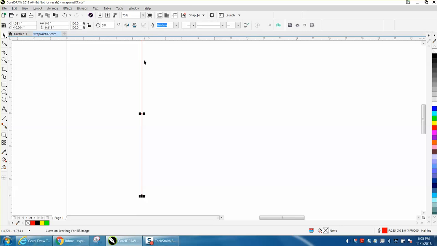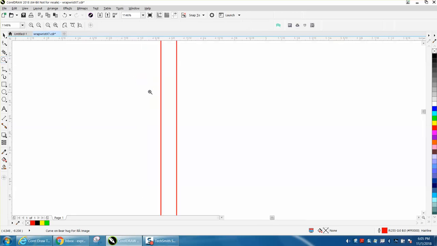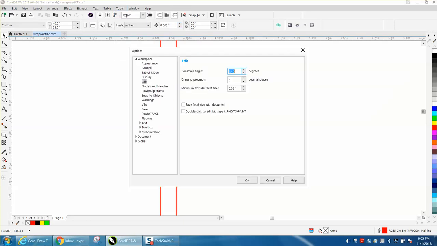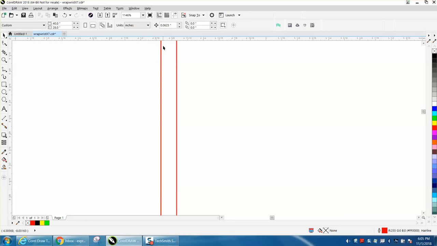Well, let's do this. Let's move this. Let's Control D and make a duplicate. I'm going to move it over, and we'll zoom in here so these lines are really close together. But the way to get more decimal places is go up to Tools, Options, Edit, and you can change it to 5 or more decimal precision places and hit OK. Now you can see it's 0.0625, what you entered. So it is rounding up on the screen, but it's actually giving you that dimension.